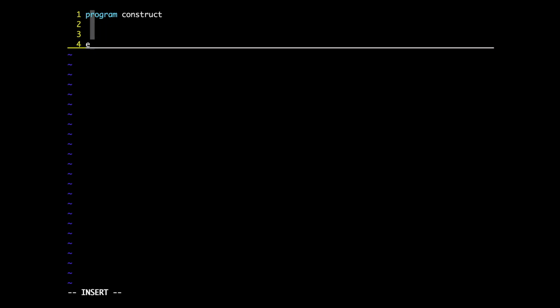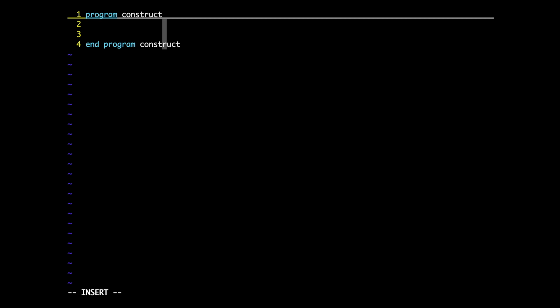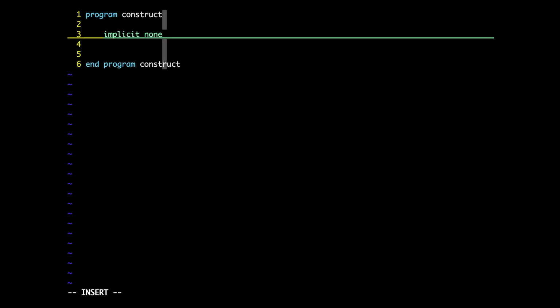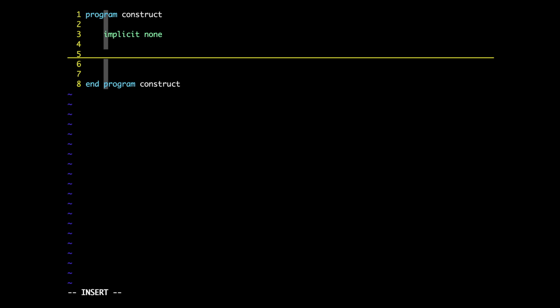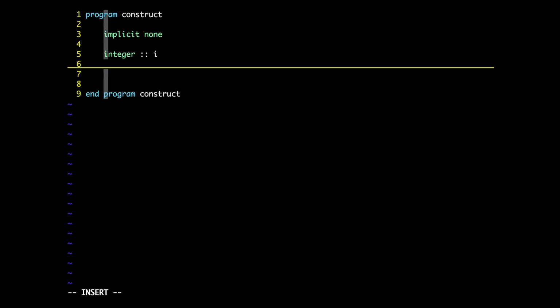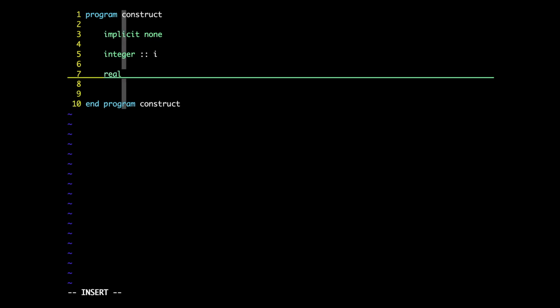Okay, so let's go ahead and make a new file. I'm going to call it control.f90. Go ahead and make a new program called construct. Implicit none. And we're going to need two variables for this example. So we'll go ahead and get an integer, which we'll call I, and we will make a real value, which we'll call x, and I'm going to go ahead and set it equal to 2.0.